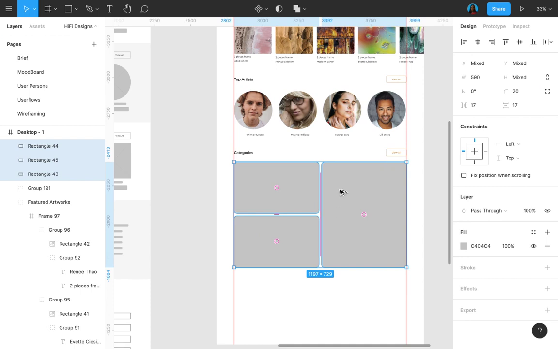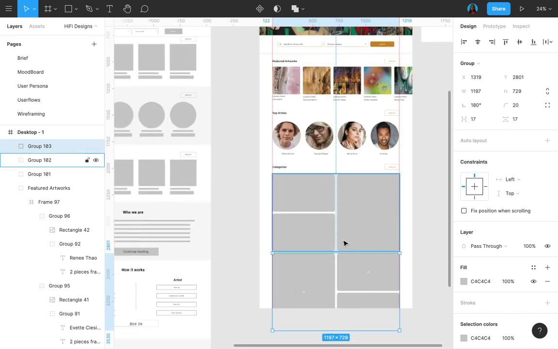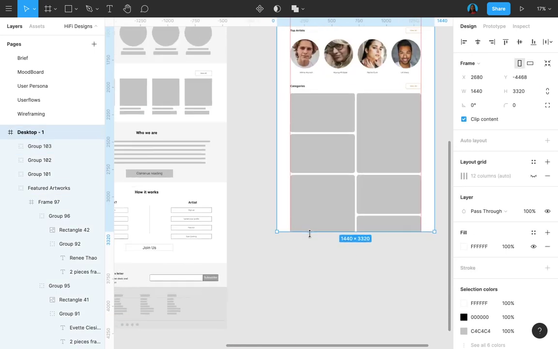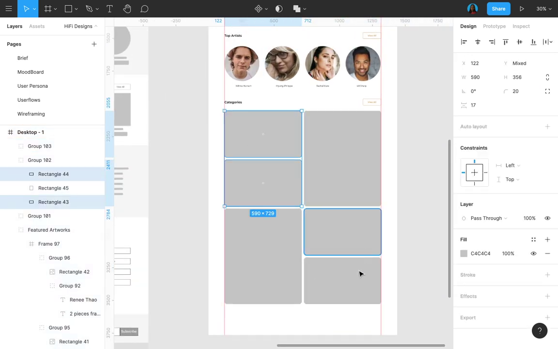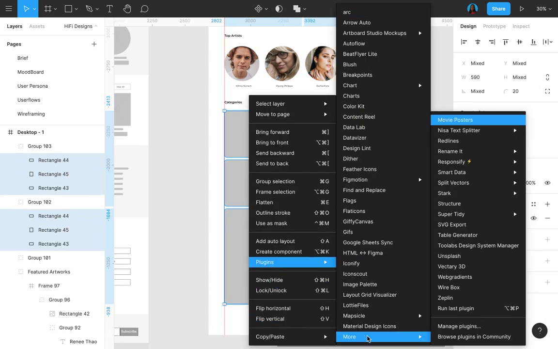So grouping this. Flipping it. Okay, so I don't know if you got how I did that, right? I'm just making nice rectangles. Okay, right, and I'm going back to my Unsplash plugin. Plugins, more, Unsplash.